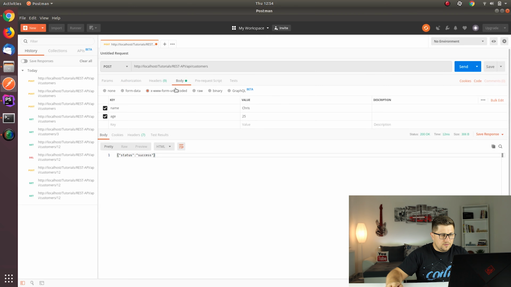So in Postman, instead of POST, I will change to PUT, hit send, and now you can see that our data is name equal Chris and age equal 25. Okay, now what we also want is that when we execute the PUT method, someone sends us the ID.